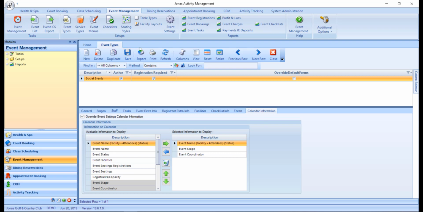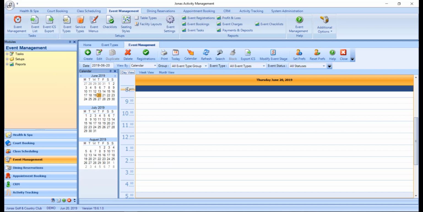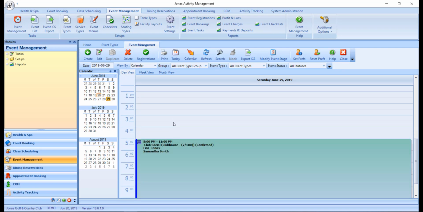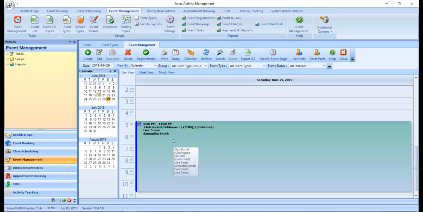And if you make any adjustments, just make sure you click that Save button. Now when you navigate over to Event Management and View by Calendar, if we select the date of our event, we can see that the information that we have displaying within the Calendar Information Configuration screen will display directly on the Calendar Event tile, if applicable to that event.